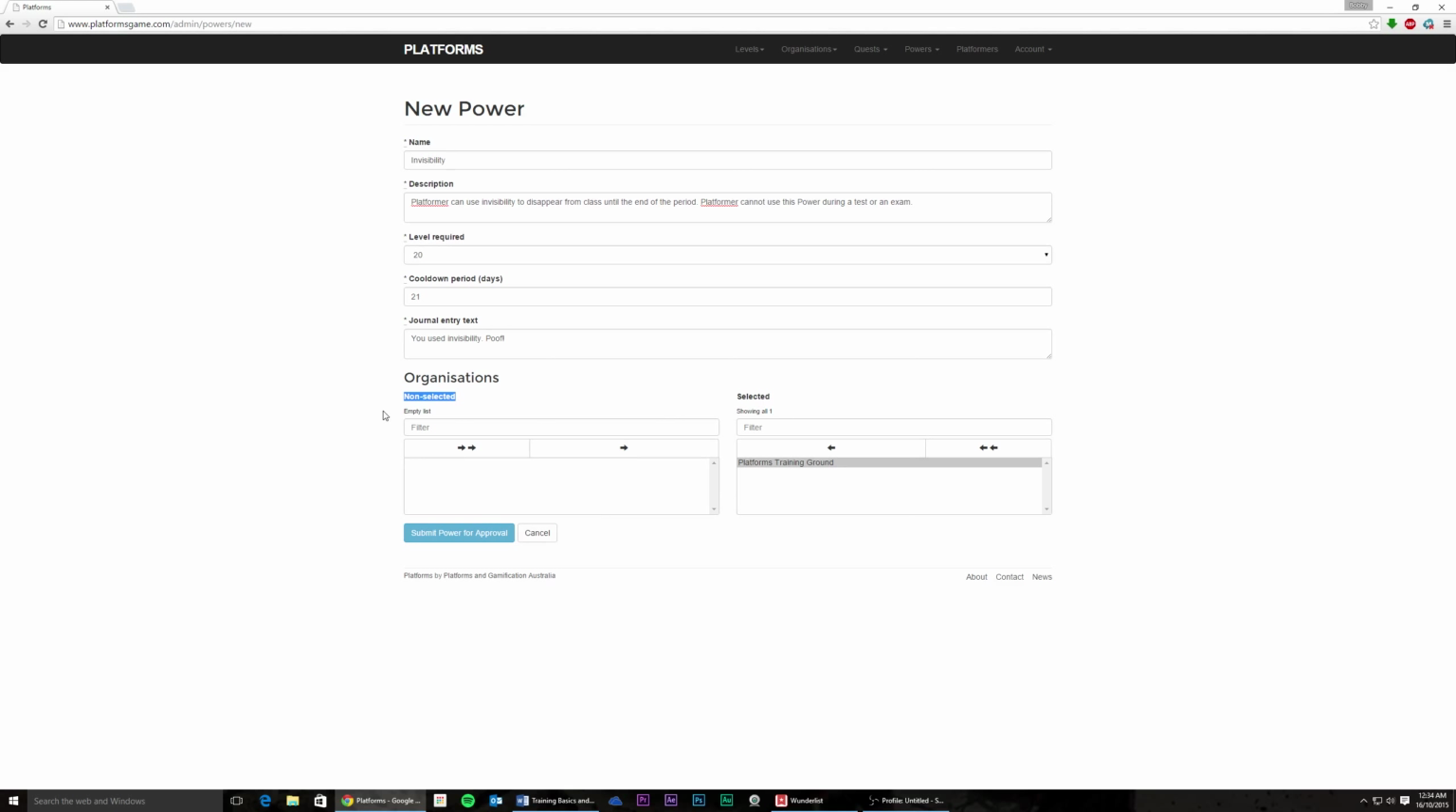So from here, they'll go from non-selected, as in this power will not be available to the organizations within this column, to the selected column where they will be available. Now, if you want to move it back, you can click the single left arrow and remove it from the selected column. Now, if you only have the one organization, or if you want to put this power in all of your organizations, you can click the two right arrows, which says Move All, and this will move it all into the selected column, which is hopefully very handy for those who are in multiple organizations.